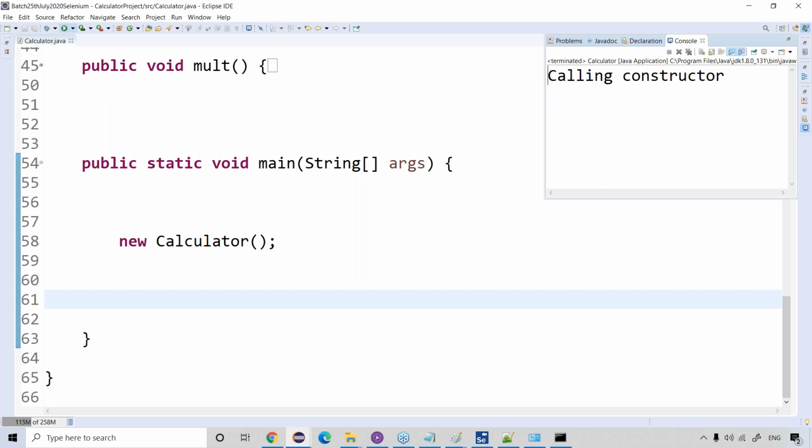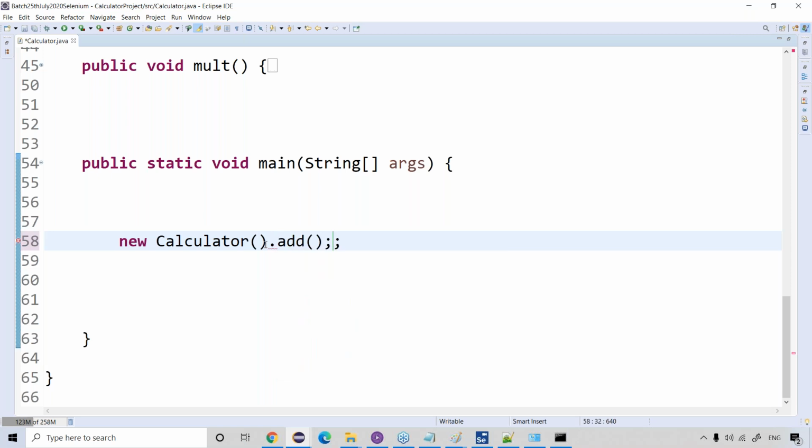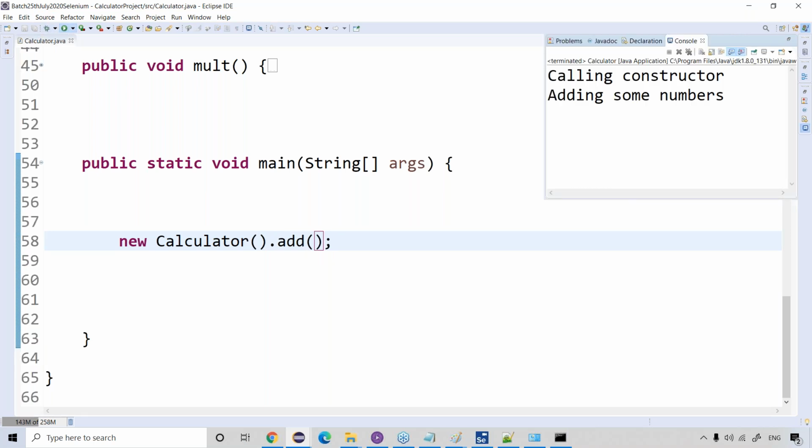Will I be able to call add, subtract if calci is not there? Okay, many people are saying no, many people are saying yes. So for the people who are saying yes, how to call add then? If there is no calci, how will I call addition? Exactly. We can simply say new calculator dot add like this. And if I run this, you're gonna see adding some numbers executed.